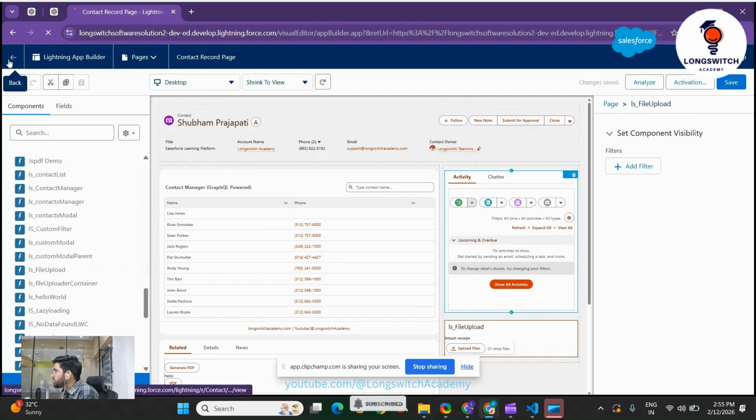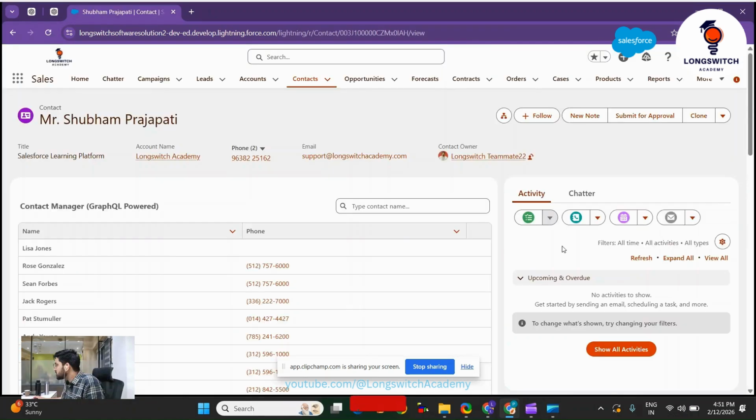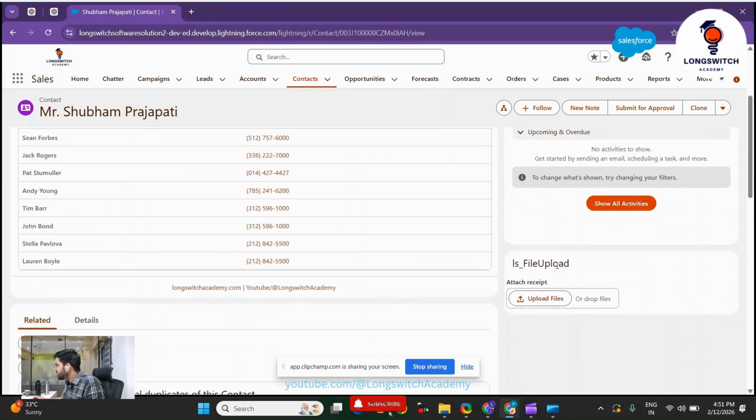I'll go back. It will take me to the contact record page. Now I should be able to see my Lightning Web Component on the contact record page. As you can see, this ls file upload component now appears here. So these are the steps that you can follow to expose any of your LWC components to be available on the Lightning record page.